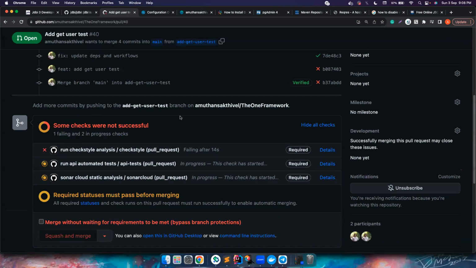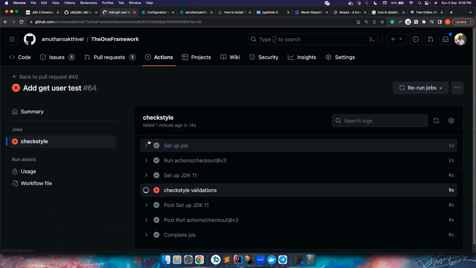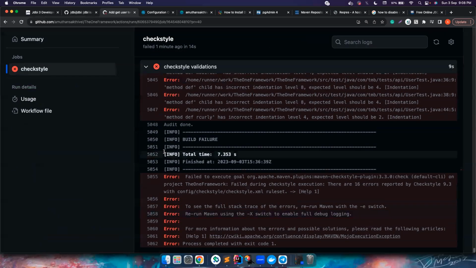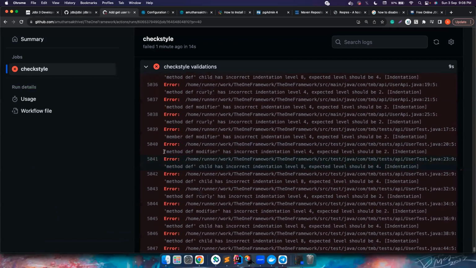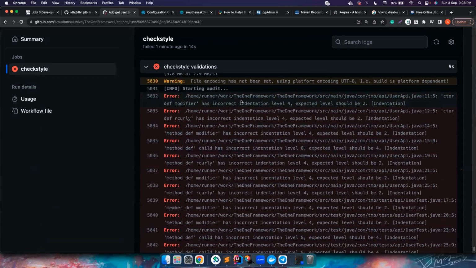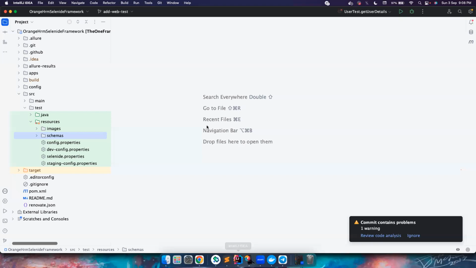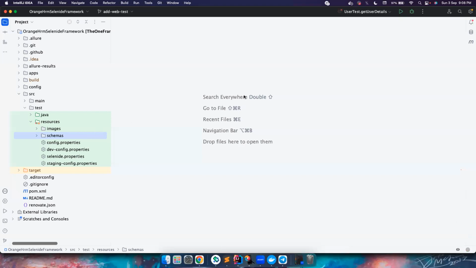So yeah, the checkstyle actually failed. Okay, let's go ahead and see why it has failed. It says a lot of failures now. It says this user API expected level is 2, and then it failed. Okay, let's go to user API. Maybe I will do that fixing later, but for now let's move on to the other one. Okay, the add web test.